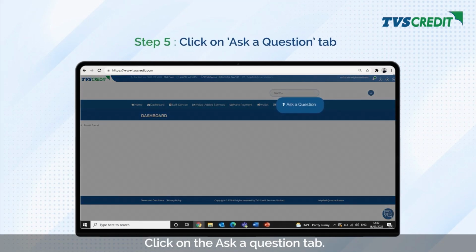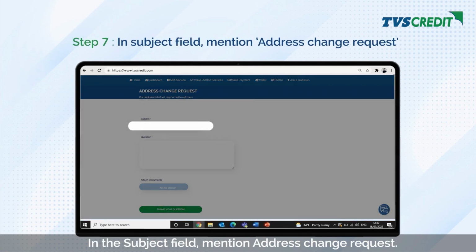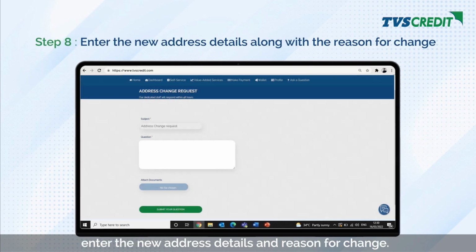Click on the Ask a Question tab. Next, click on Address Change Request. In the subject field, mention Address Change Request. In the Question tab, enter the new address details along with the reason for change.